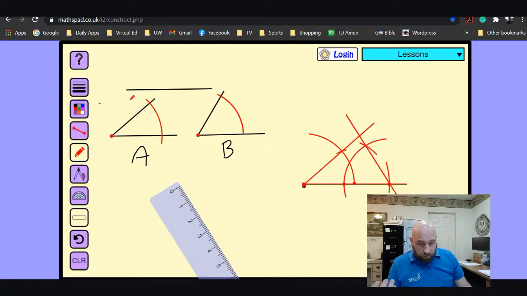Okay, so we're going to first of all copy the line down there. We're going to copy angle A to the right, to the left side, and then we're going to copy B to the right side. As soon as we put our lines up there, they cross, they make our triangle for us up at that top point.